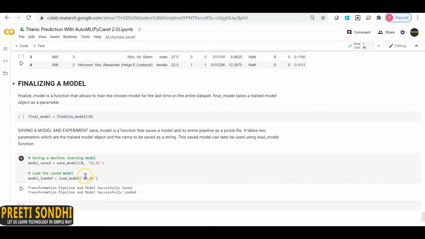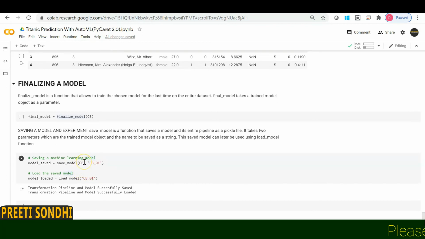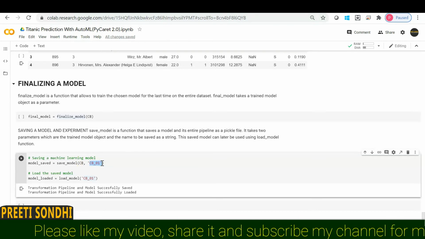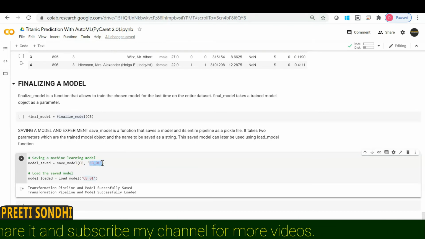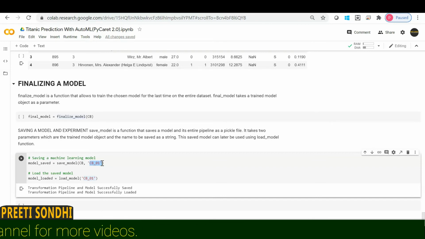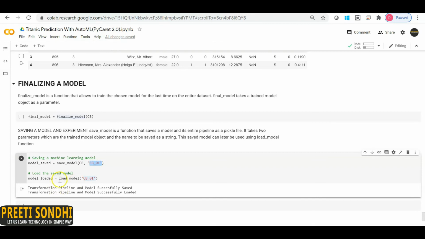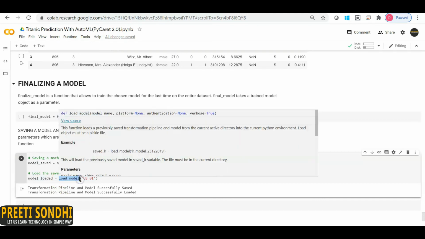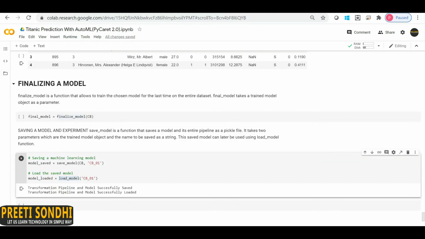Here it will take two parameters. First is the trained model object, and then the name you want the model saved as, as a string. The saved model can then be used with the load_model function if you want to load it. So you have seen how PyCaret allows you to build, analyze, evaluate and deploy your model in just a few lines of code. The main step is setting up an environment, then you can compare the models, create your own model, and then deploy it. It's very simple, very easy.